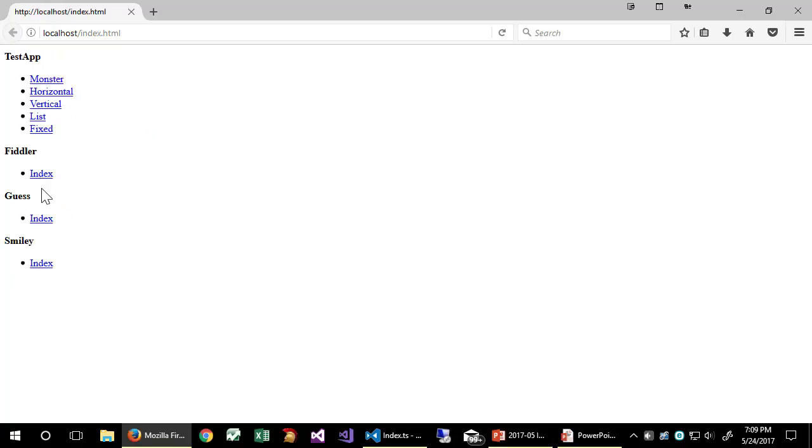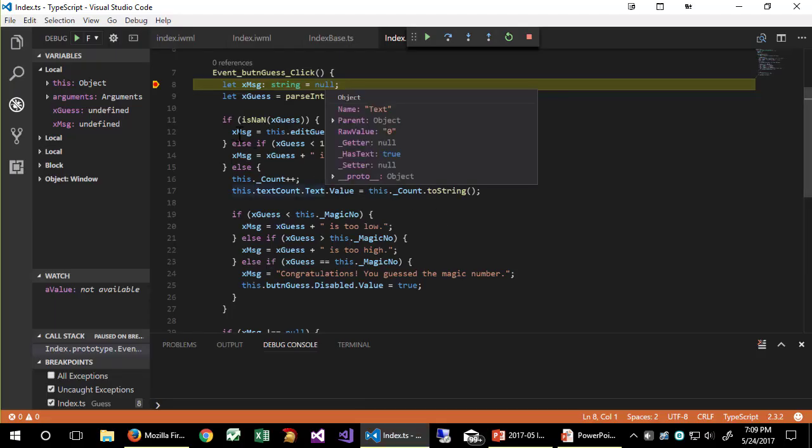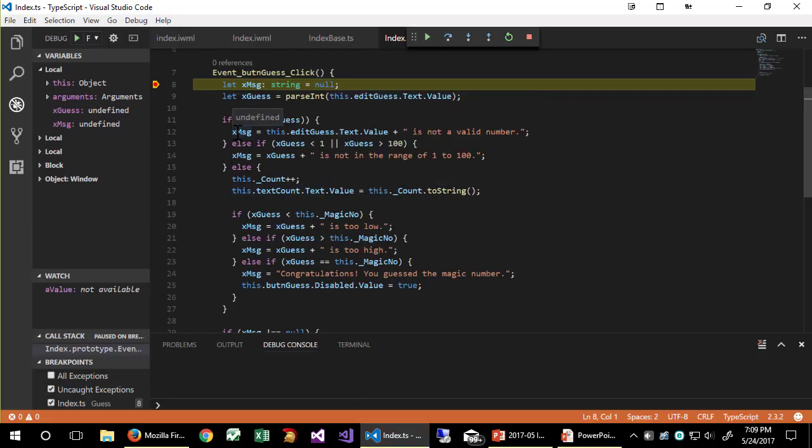Okay, we're going to go to guess again. And let's just put in a number. Now you can see we've hit the breakpoint. And once we're in here, we can do all the normal things. Message is undefined yet, but if we were to step through, let's just step through one line at a time.